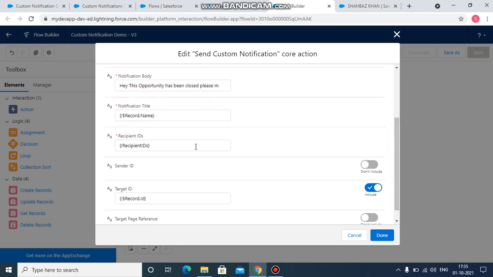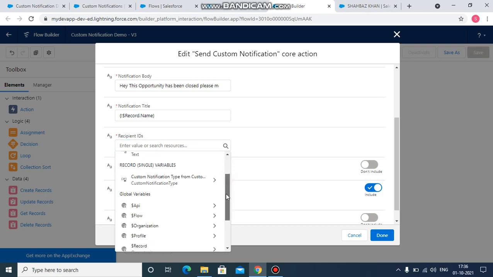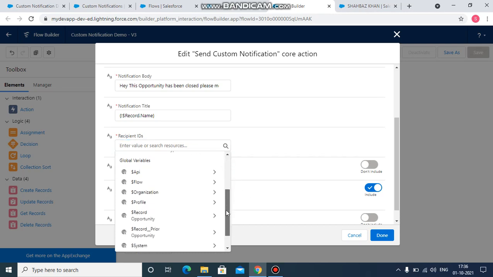Now the next element is why I have created that collection variable. I will let you know about it in brief. Recipient IDs column is used to store the collection variable which contains the IDs of those users to whom the notification needs to be sent. Now you will be wondering why I have to create a collection variable, store those IDs into it and refer that variable into this column. Why can't I directly provide the ID over here? So let me tell you that it will not allow, because it only accepts a collection variable.